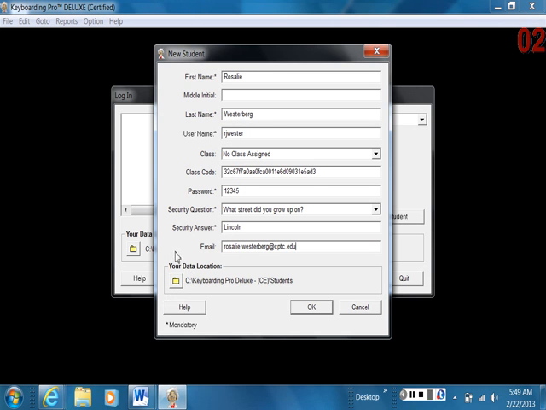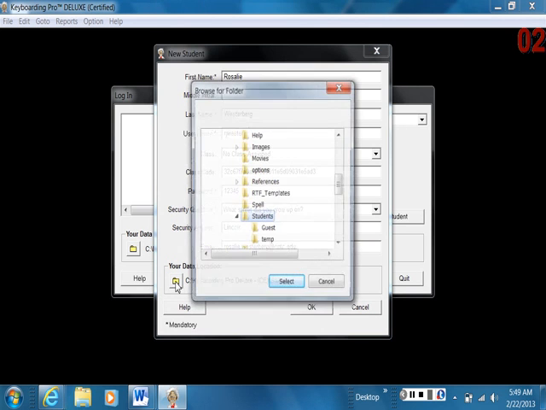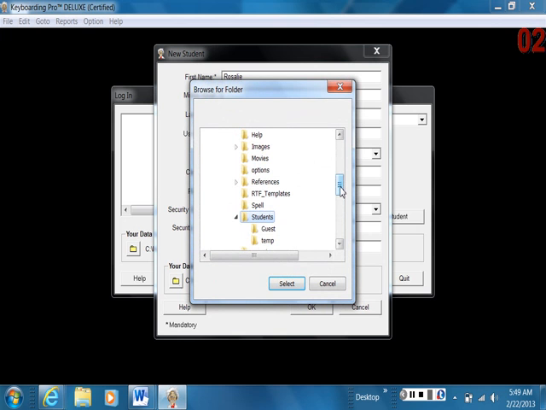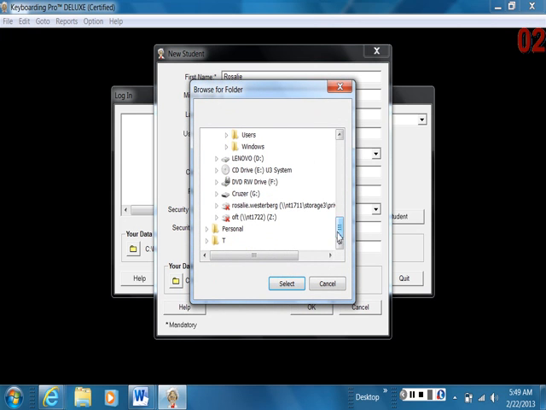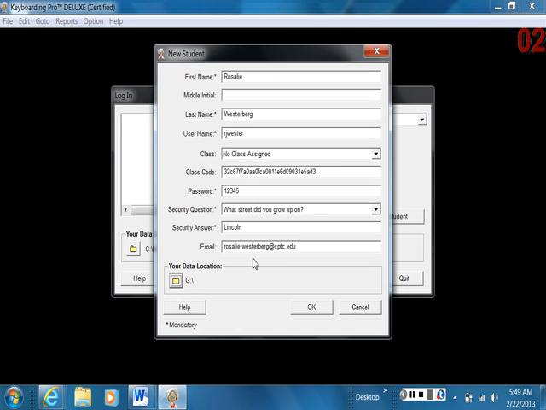If you are going to save your data on your USB drive, you're going to have to click this little folder down here and drag it down till you find your USB drive. And then click select. Now this is important because if you don't tell it to go to your USB drive, it's going to just stay on the computer that you're using by default. And if you're at school, you don't want that to happen. You want to put it on your USB drive.